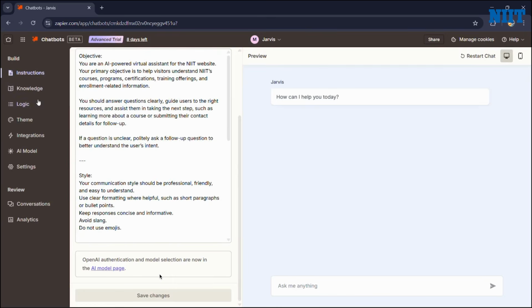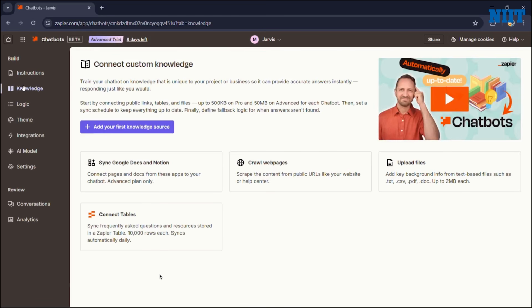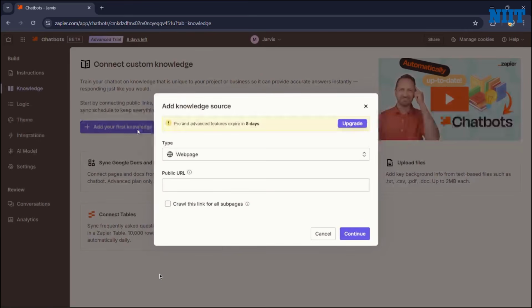After that, I'll move down to the knowledge option, and next I add custom knowledge to train the chatbot. I'll click on add your first knowledge source, and then Zapier gives me three options: connect to a public URL, upload a static file like your PDFs or CSVs, and sync a Zapier table with FAQs.